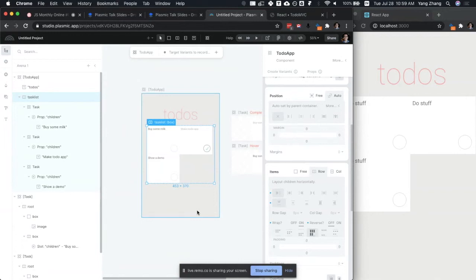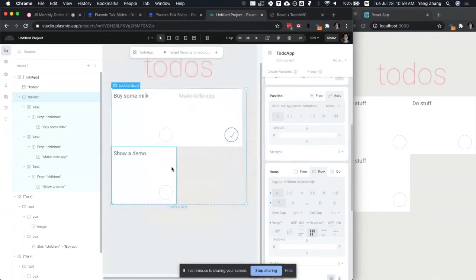instead of wrapping tiles. And now it's a little hard for me to tell these different tasks apart, so I'm also going to introduce some gap. I'll introduce some gap in the vertical direction as well as in the horizontal direction.